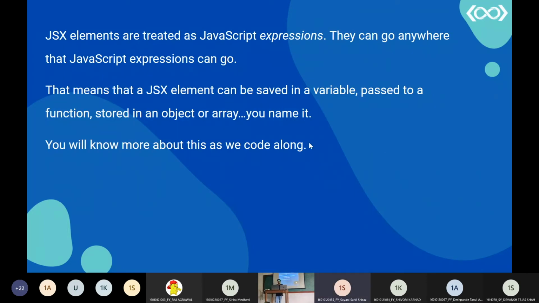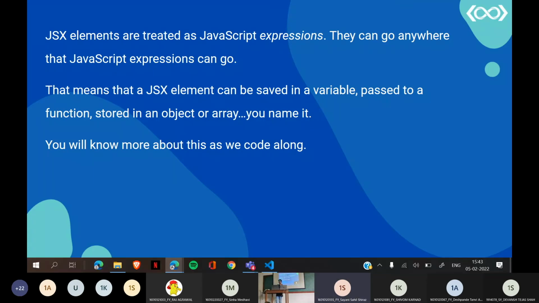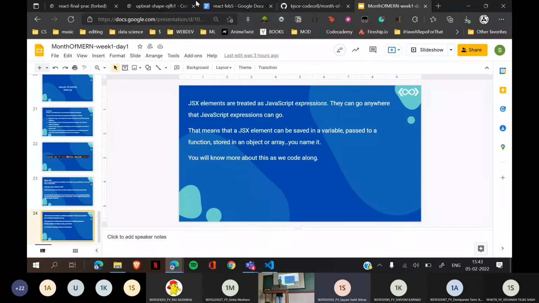Moving on, JSX elements are treated as JavaScript expressions, and they can go anywhere where JavaScript expressions can go. So you could pass JSX elements in a variable, or you could store it in a function or in an array of objects, as Hussein taught you all, and you name it. So now you'll know more about JSX and the other things as we code along.